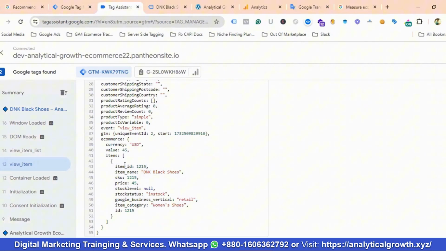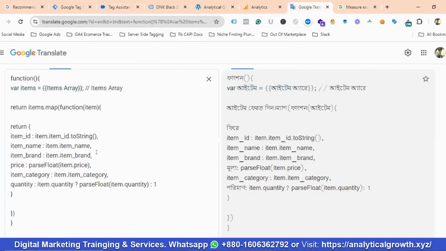Okay, so I have a code for converting a number into a string. So if I go to the translate, then you can see over here, you can say item id, item id dot toString. So by using this method called toString, we can convert any number to a string. Okay, perfect. Then item name, we have item name, item brand, and price.